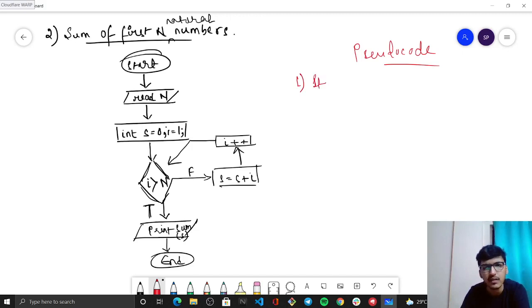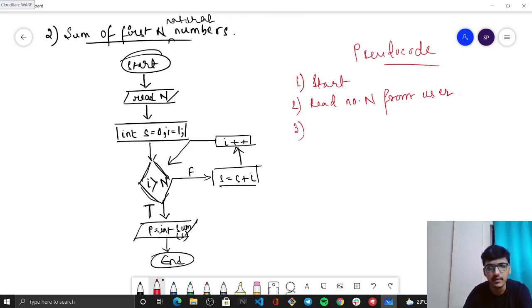Number one will be start, let us assume. Second will be read number n from user. I am not writing that bracket wala portion here so that you don't get confused. Emphasizing majorly on the text portion here. Read a number n from user. अब हम यहाँ पे number n लेंगे user से.